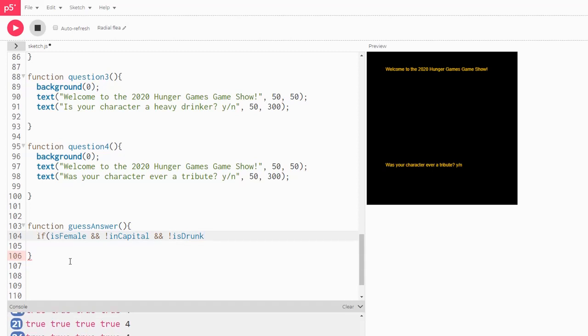Finally, was she a tribute? Yes, she was a tribute. So we'll just leave it like that. So if all 4 of these things are true, so we'd have to say true, false, false, true, only then will the program actually say something.